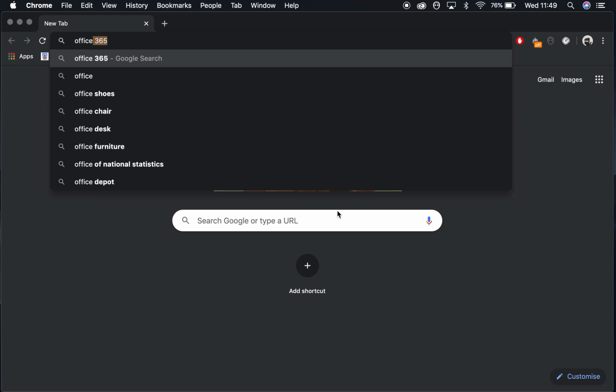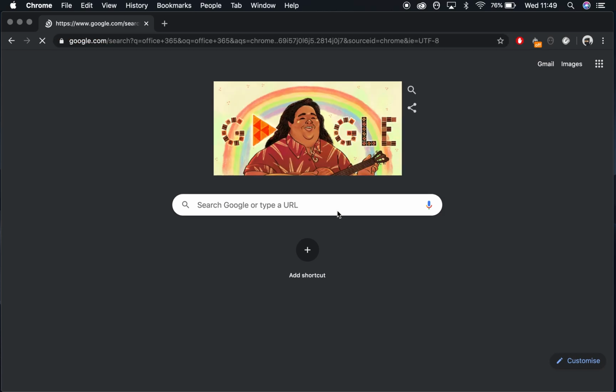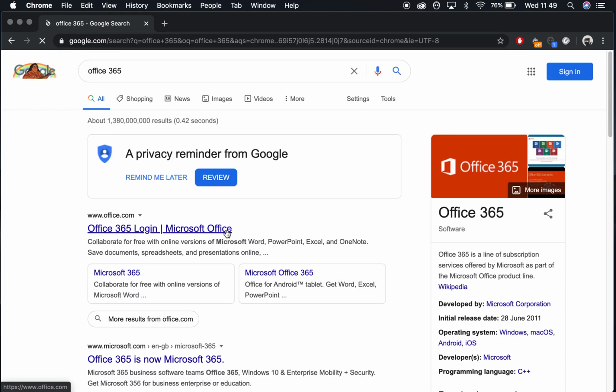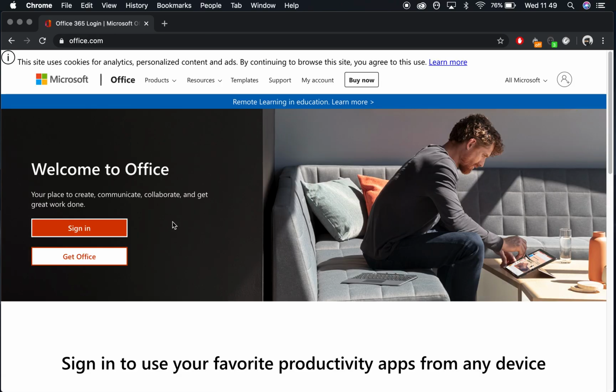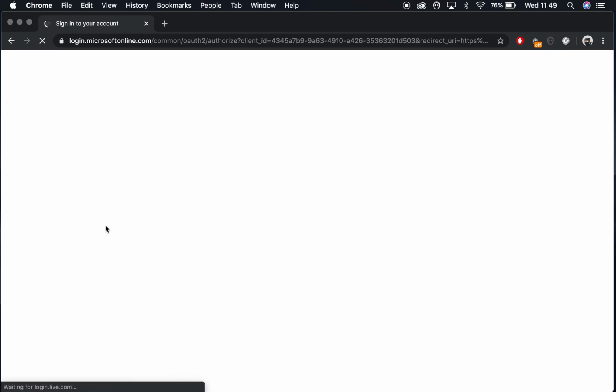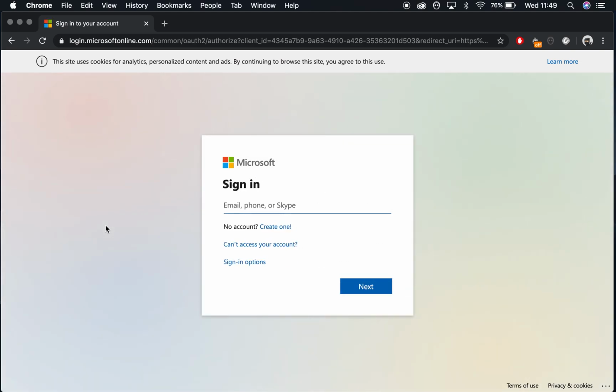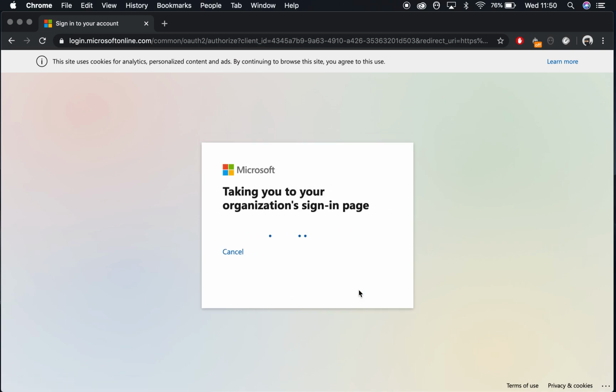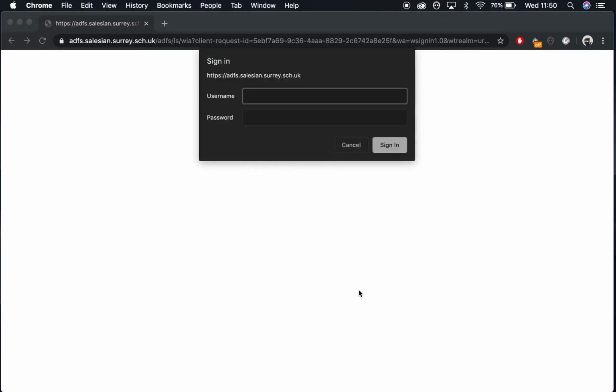And we're going to start by just Googling through the address bar Office 365, okay? And then I'm going to click on that first top link, and then I'm going to select Sign In. Now, at this point, I need to type in my full school email address. So I've had the IT guys kindly create this mock Gavin Williamson email address. 19gwilliamson@salesian.surrey.sch.uk. Click next.